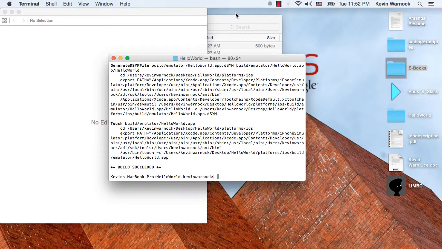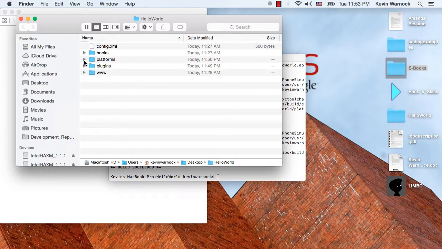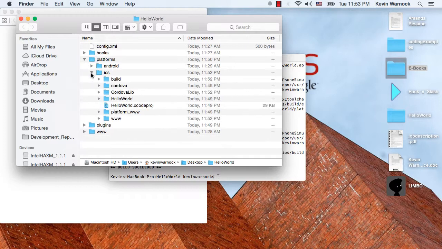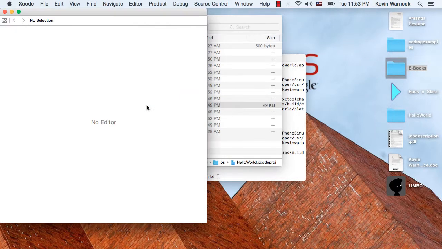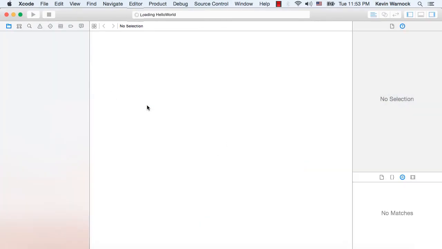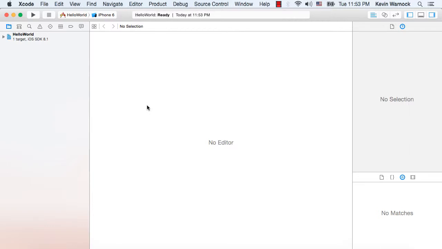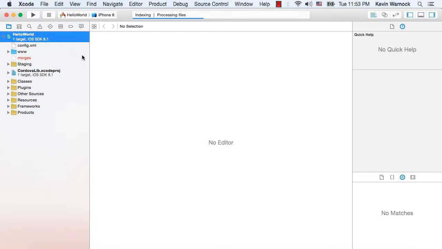Alright, once you've built your project, you can go to your project directory, expand platforms, iOS, and you will see a .xcodeproj file. If you double click that file, it will launch it in Xcode. And so this is our project, our Cordova project in Xcode.